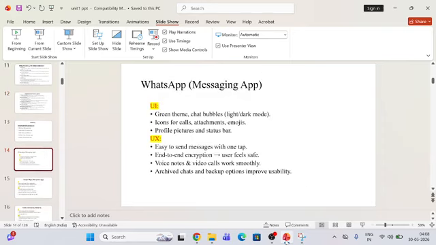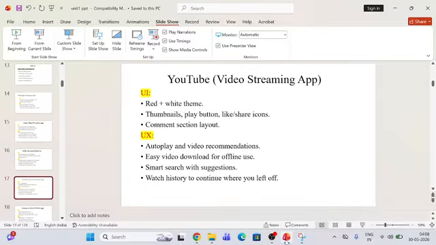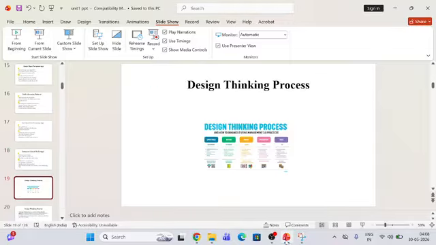Then what are the UI and UX for an app? For WhatsApp, the UI is a green color theme and shared purpose, and for UX it is easy to send messages with one tap. There are many examples. Next are Google Maps, Netflix, YouTube and Instagram.